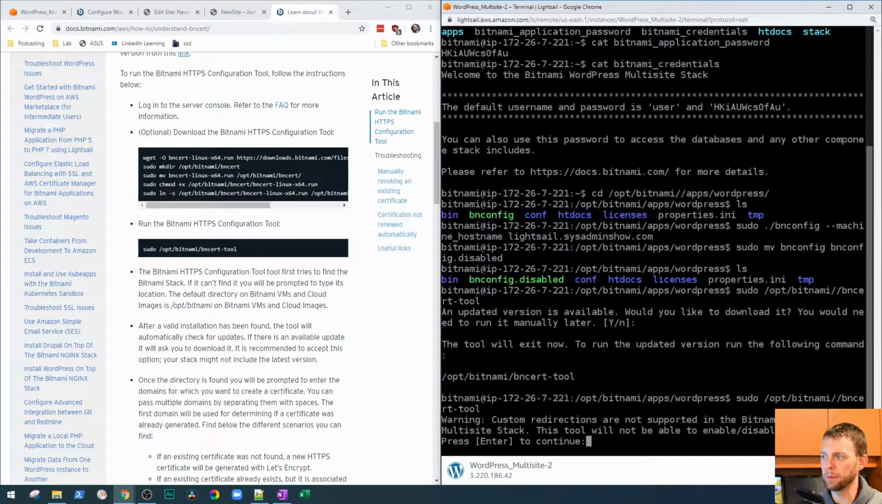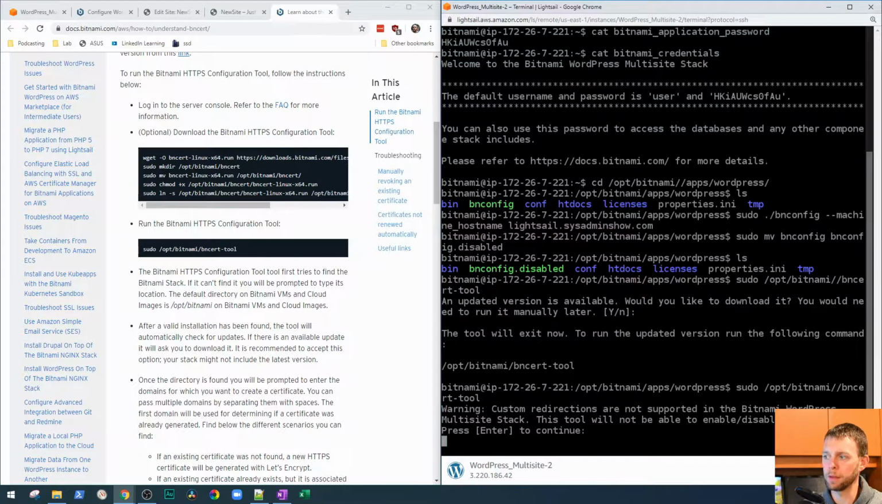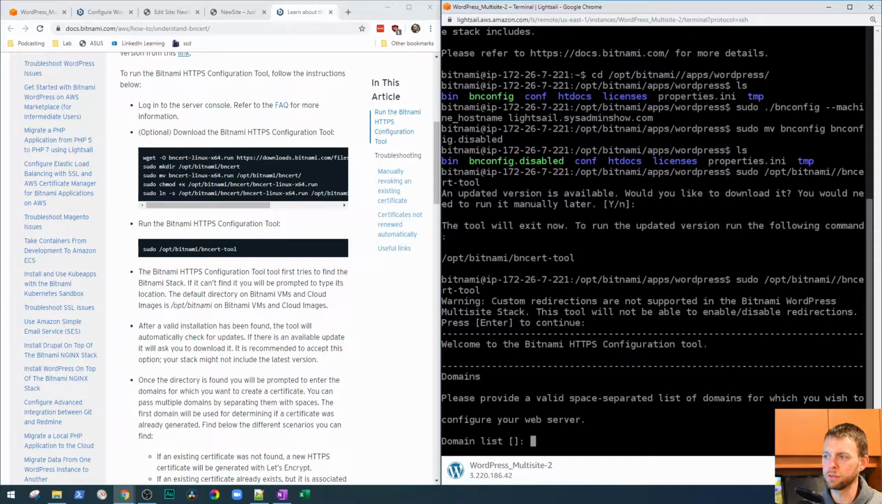This tool will not be able to enable or disable redirections in the WordPress stack. I have no idea what it's saying about that. I have not seen that error before. Let's see if that stops us from doing anything. Okay, push enter to continue.